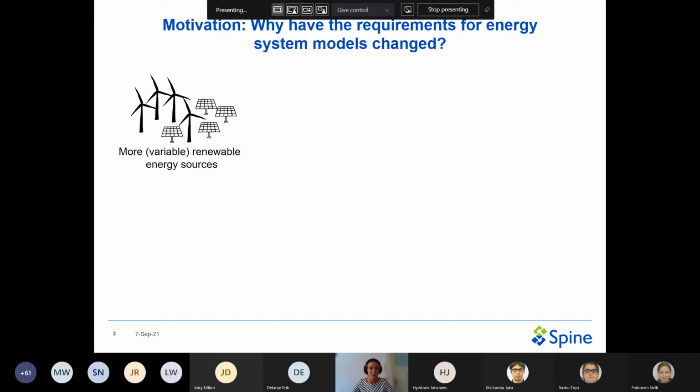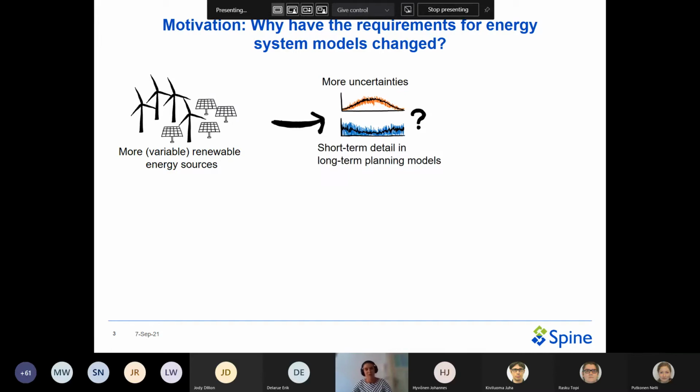And one of the factors that we're seeing is, of course, that we have more variable renewable energy sources. And those come with some challenges, for example, that we have more uncertainties and that we need to consider more short-term detail in our long-term planning models.